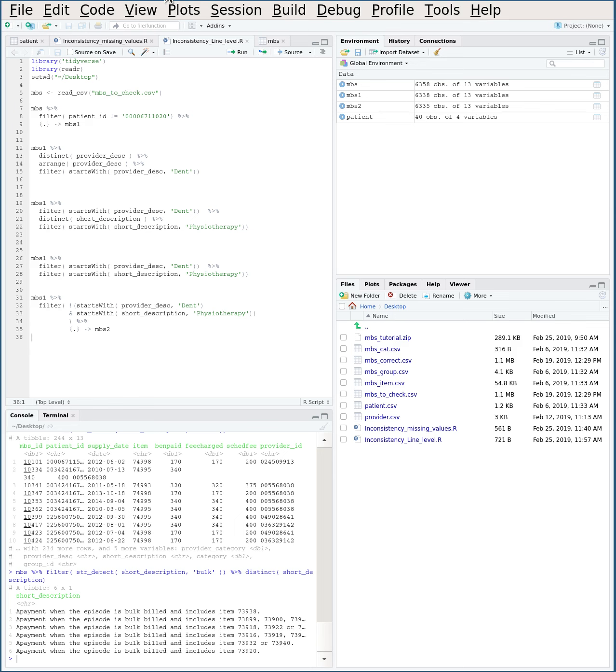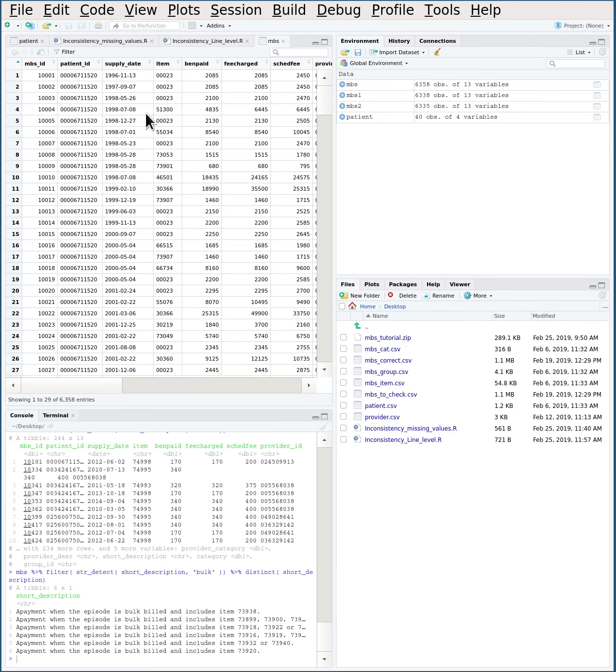In our data set, if we look at the MBS data set, we have MBS ID is the field that has to be unique. Each line should be unique. There shouldn't be more than one of each. So again, we could sort it into numeric order and go through and look at it and try to find duplications, but that would take a long time. R has tools for that.